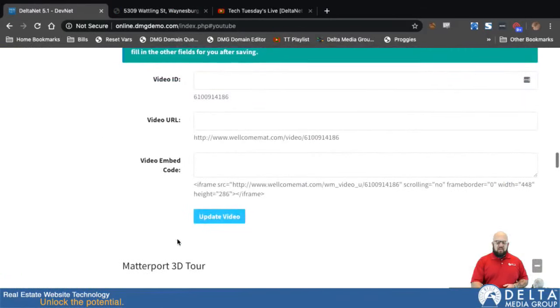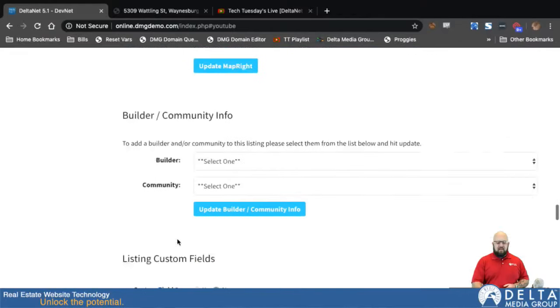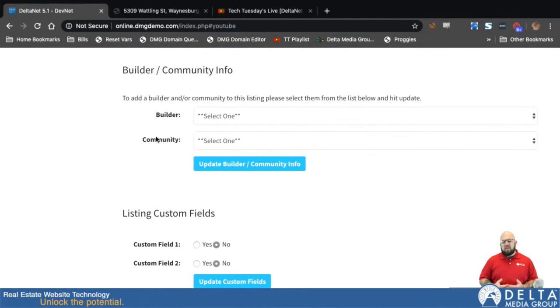Now as we continue on down the line, if the builders and community system is turned on for you, you can attach this listing to a builder and a community. This is where you would do that.